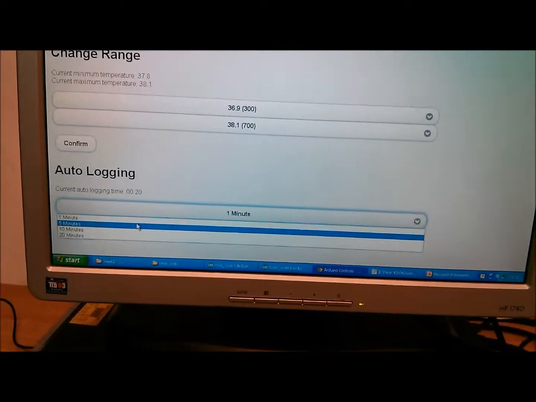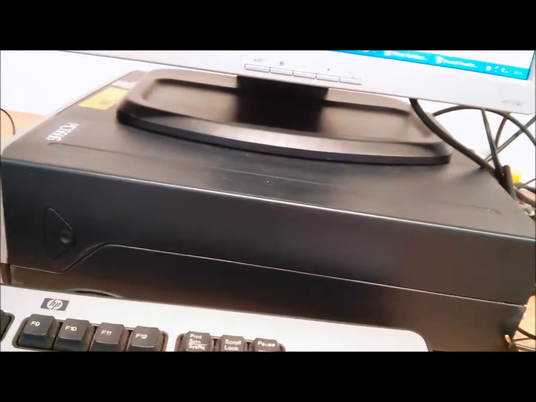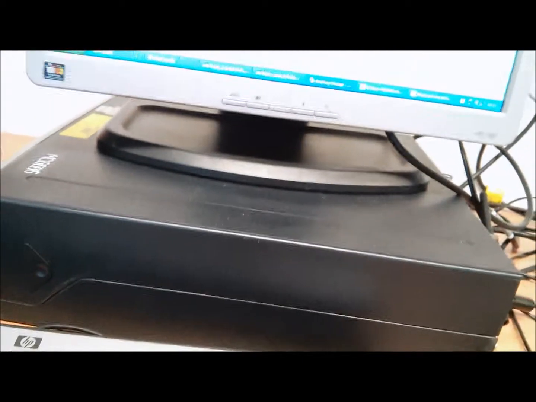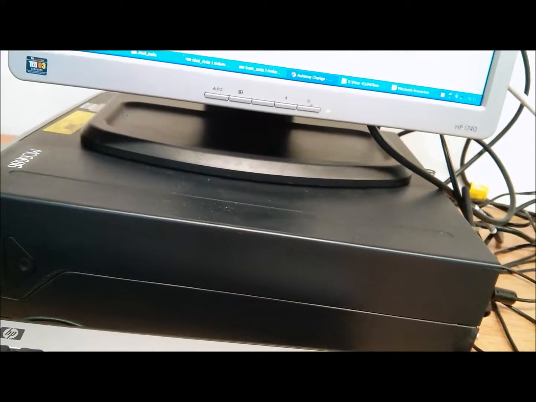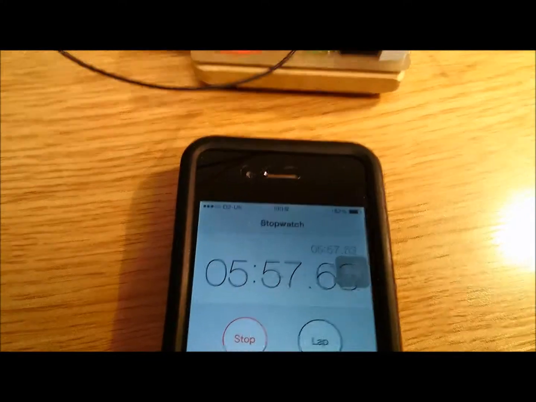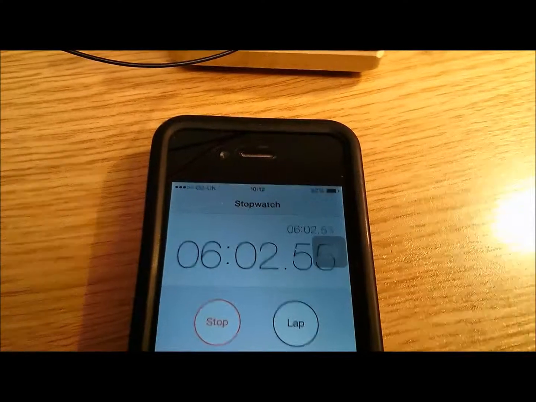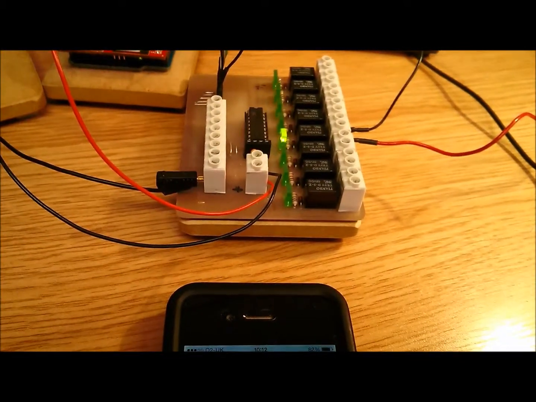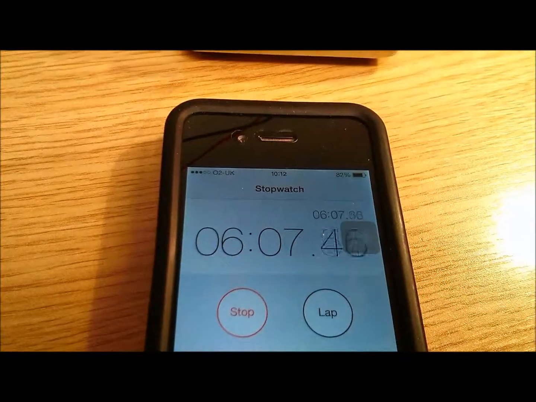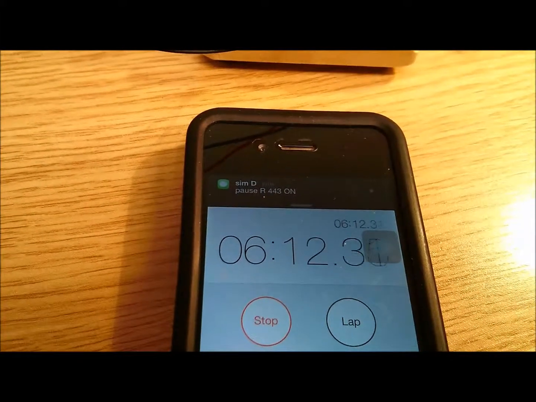Now just demonstrating that the auto log is still working by changing it back to a minute. Just had a quick jump there, and now in a couple of seconds an SMS will be sent from the Arduino to the phone. This is with the log message. There you go, log message received.